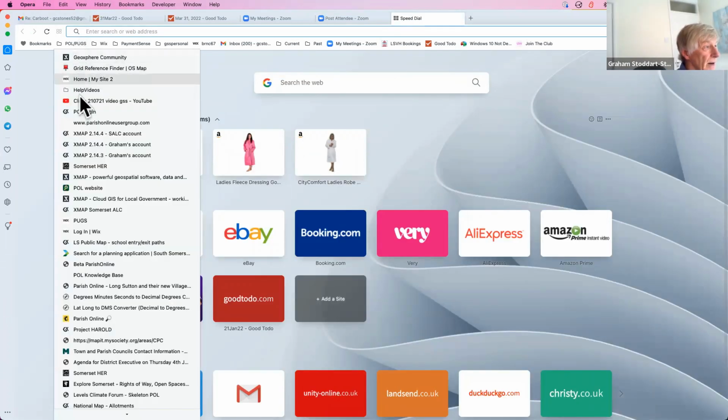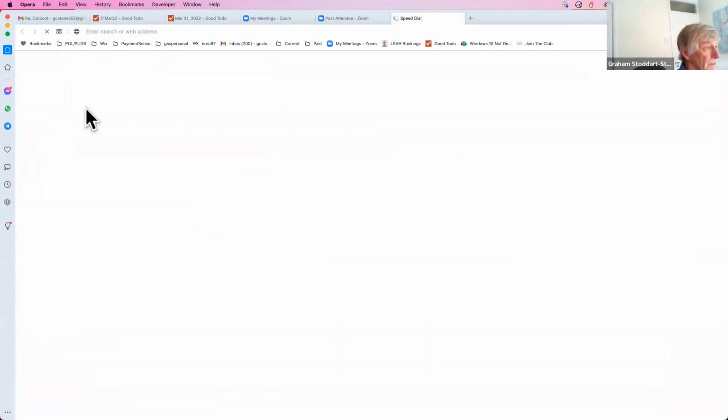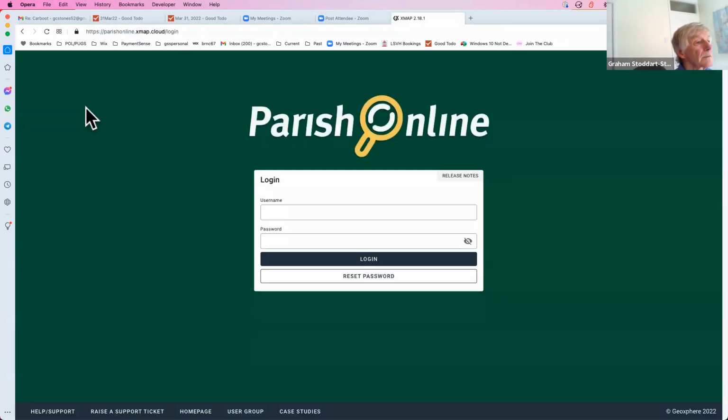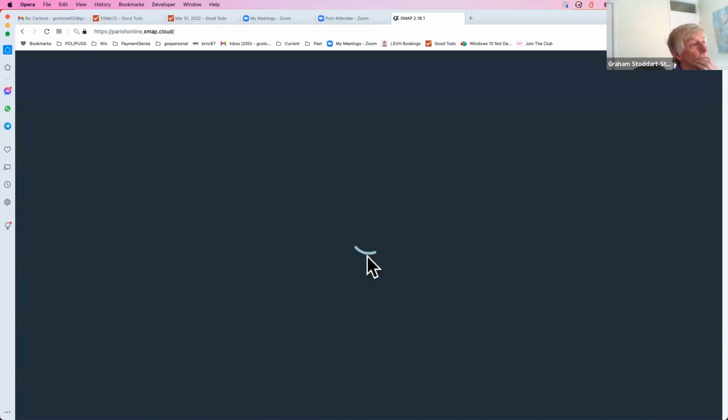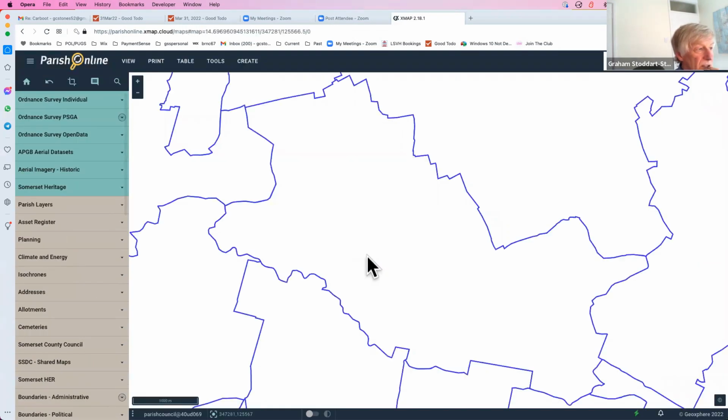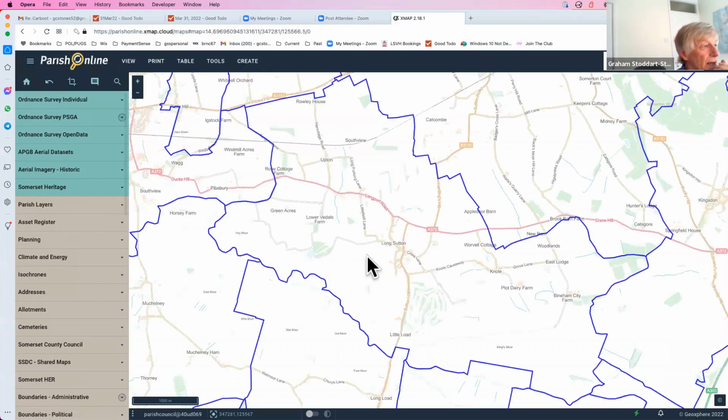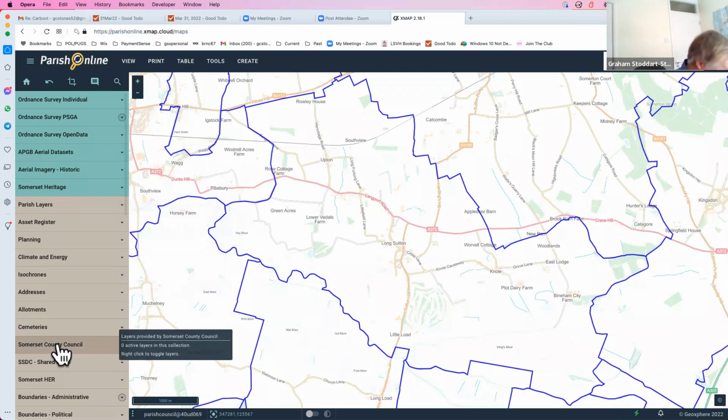So let's start up Parish Online. So each county or each parish is given the layers of data that their particular county has started exporting to Parish Online. So if I go down here, I can see something that says Somerset County Council.